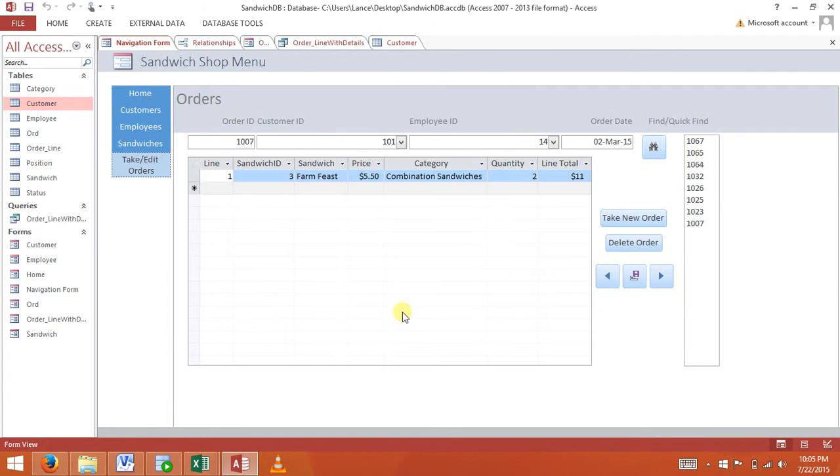The orders table is slightly unique in that it not only has searching, addition, deletion, navigation, and modification, but it also has a subform which has each of the lines for the receipt for the order, as well as the sandwich name, price, category, quantity, and a line total, which is simply the product of the quantity and price.